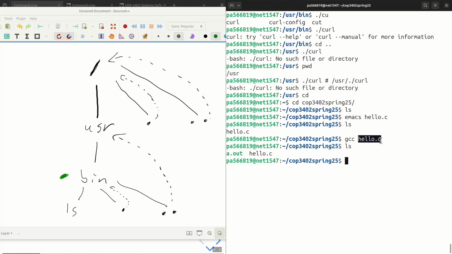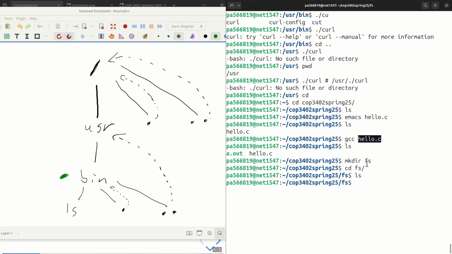I just said hello.c. If I were in a different directory, like let's say I was in the fs directory, you can see here that this tells me what my current directory is.